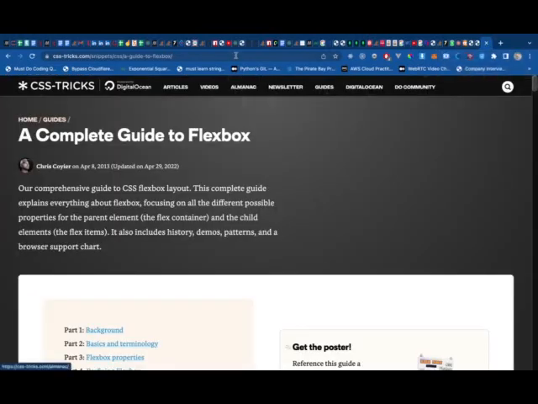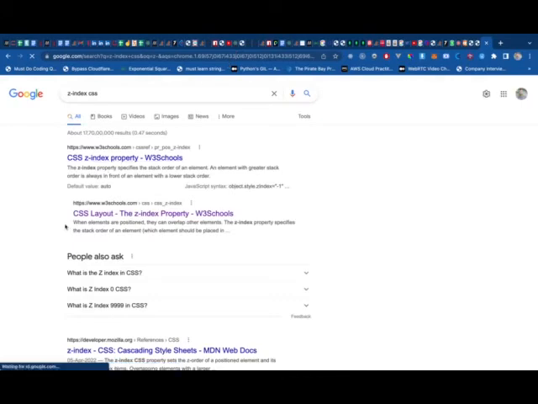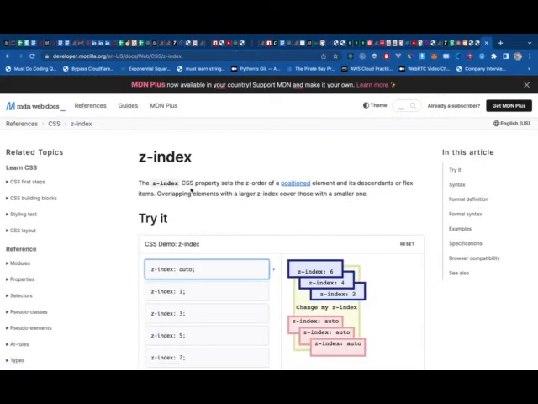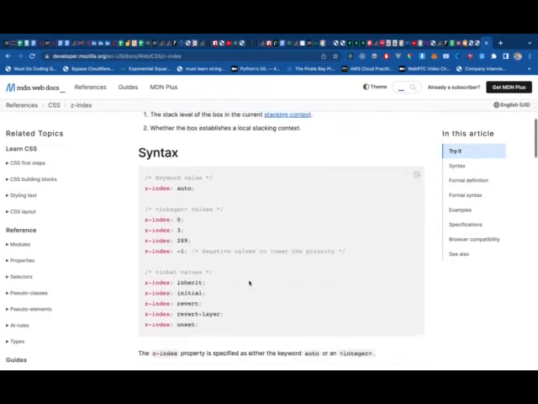Okay, maybe we can have a reference. So Z index from the MDN. We can check this out. These things work well. So positioned element and a descendant of flex items. Overlapping element with a larger Z index cover those with a smaller one. Why isn't it working? For a positioned box, that is one with any position other than static, the Z index property specifies the stack level of the box.